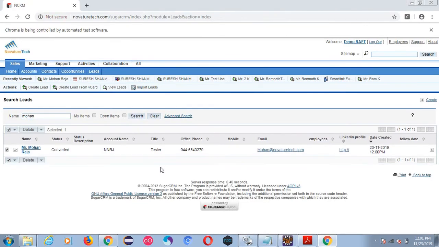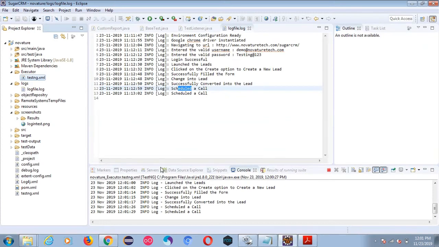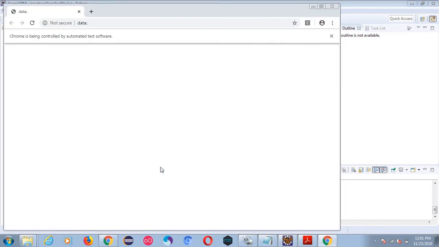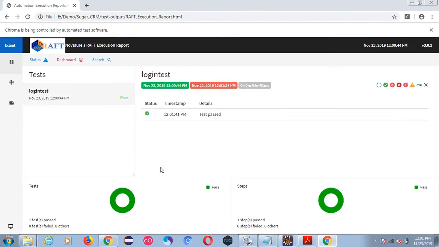Once it's done, the final report launches automatically. Towards the end of the automation, it automatically launches the report and sends an email to the key stakeholders. So now the report is getting launched. The execution is completed now.